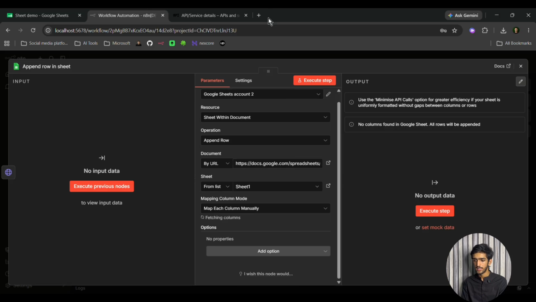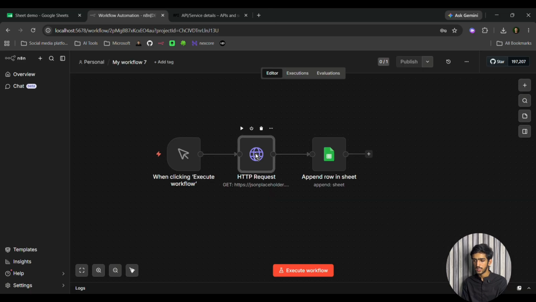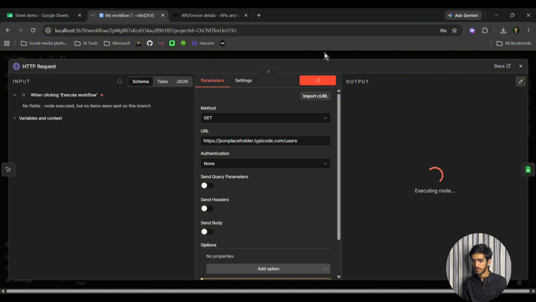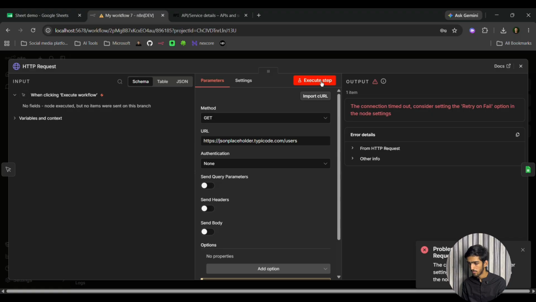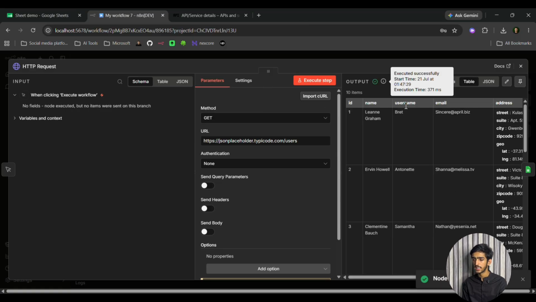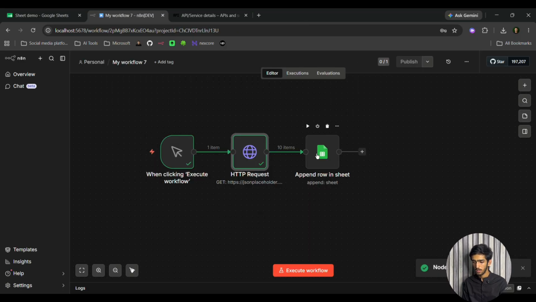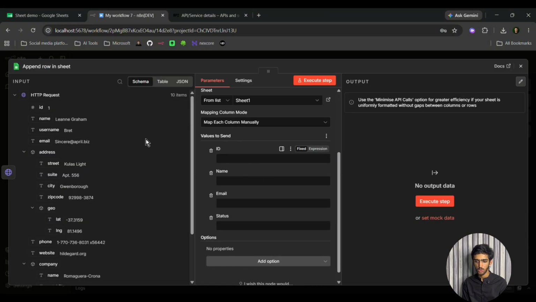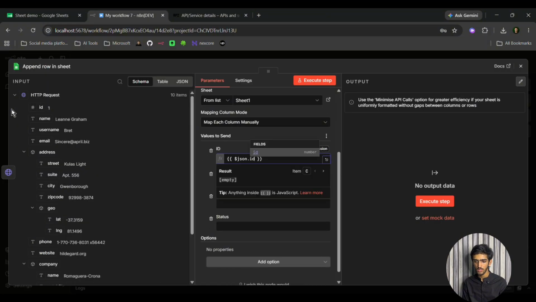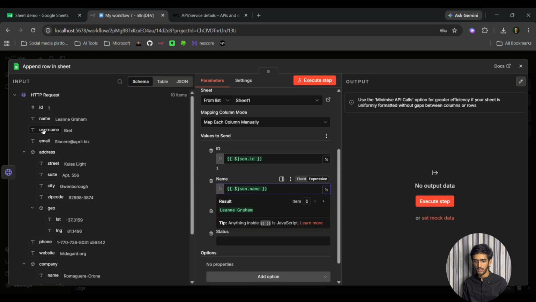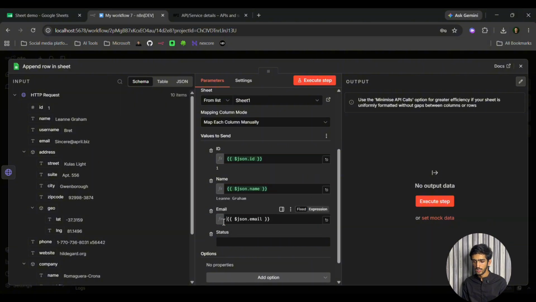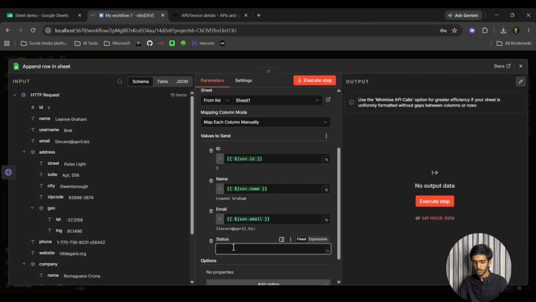Now as everything has come, let's run this. Is the data coming or not? As you can see, the data has arrived. Now let's place this data accordingly. So our ID is this one, name is this, email is this. Status, we are putting active by default. So now let's execute this.